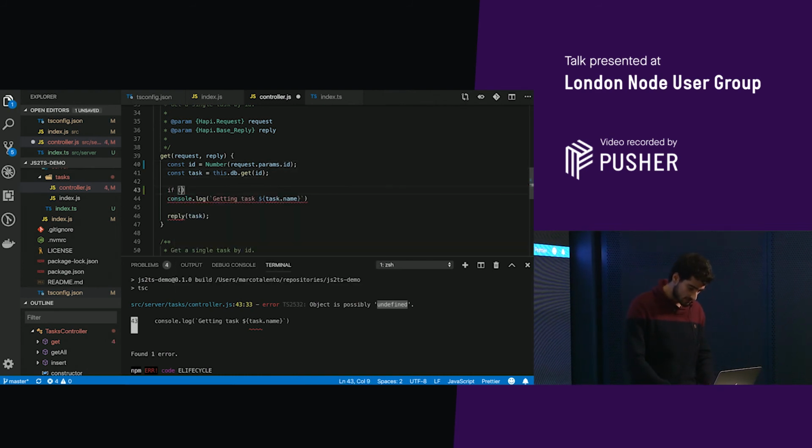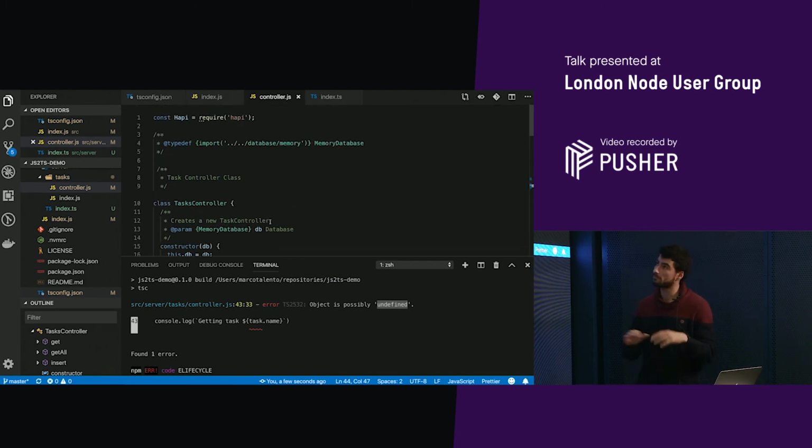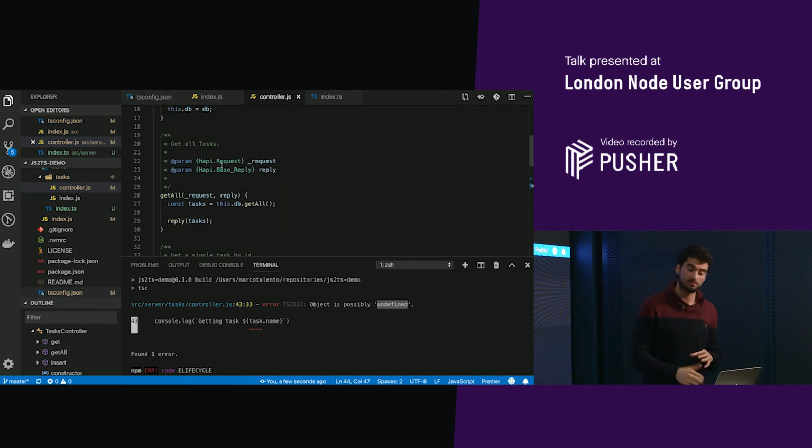So let's fix this, and let's check that task is not undefined. And as you can see, this is still JavaScript. So we can just write TypeScript as we want, and if we write proper JS docs, and if we install declarations, we can still have all the benefits of the TypeScript compiler.